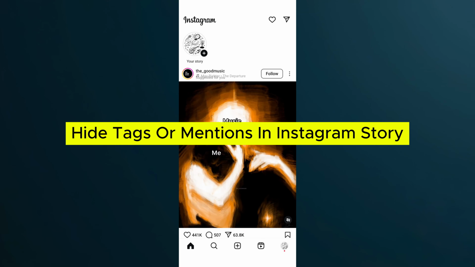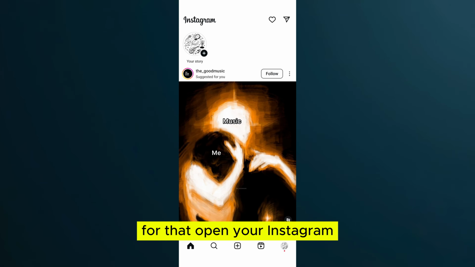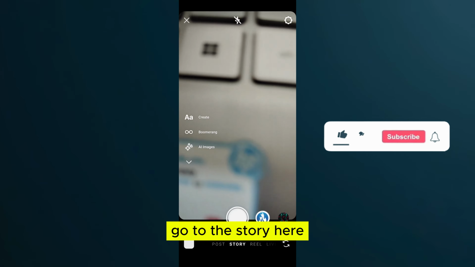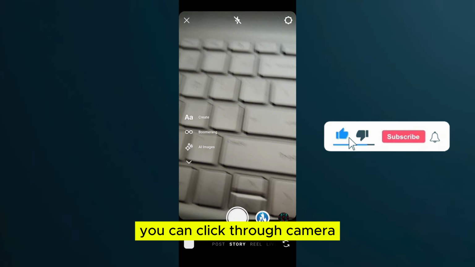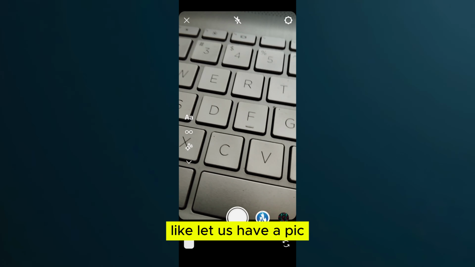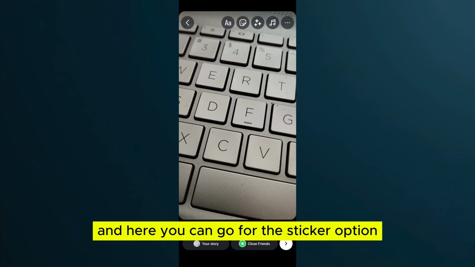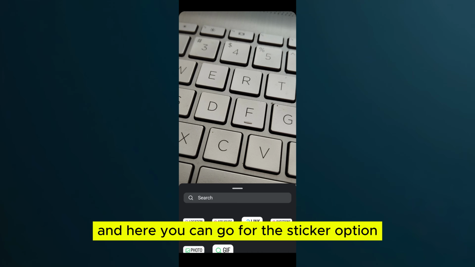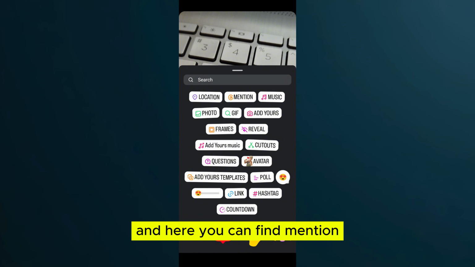Here is how to hide tags or mentions in your Instagram story. For that, open your Instagram, go to the story. Here you can click through camera or you can go for the camera roll. Let us have a pic. And here you can go for the sticker option and here you can find mention.